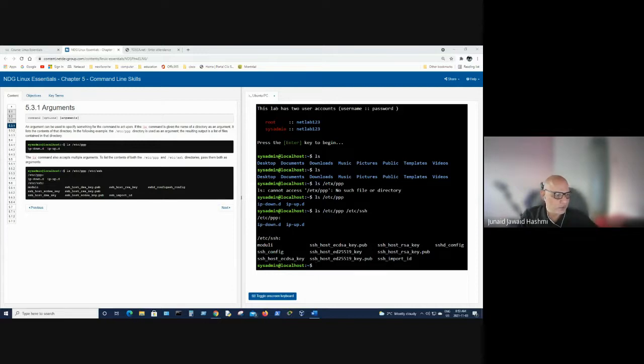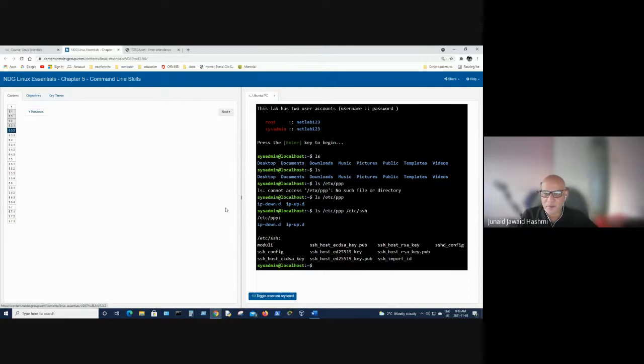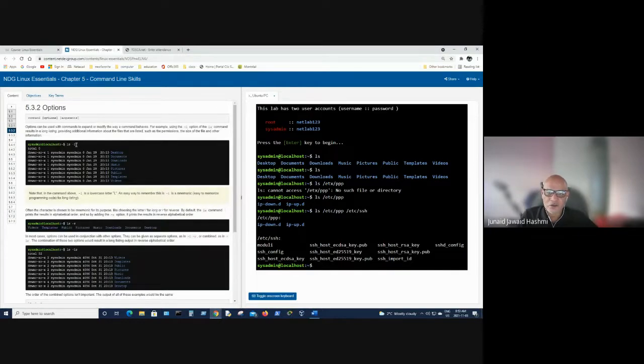Okay, so now options. Let's talk about options. There are many different options. When we learn later how to use manual pages, meaning help pages, you will see each command comes with many different options. Some options are regularly used, some options are rarely used.